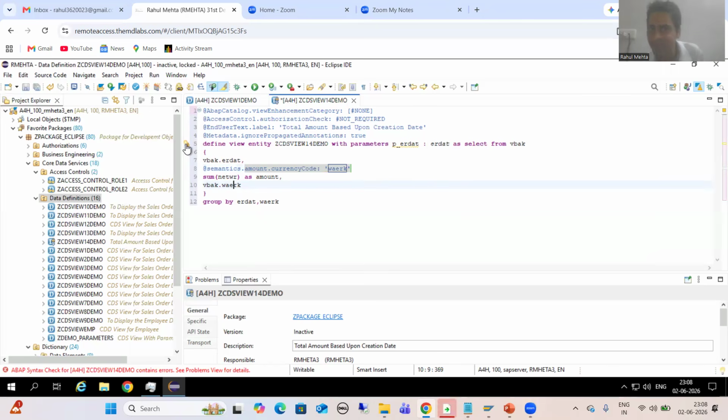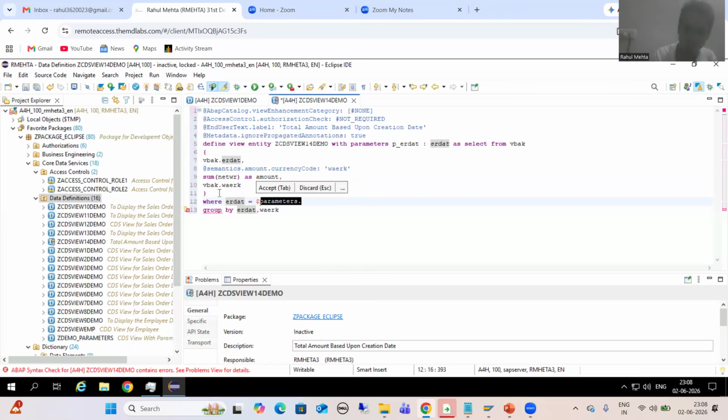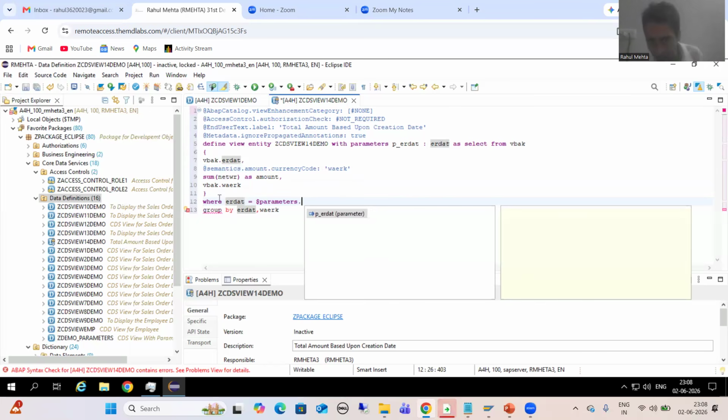It's a warning. It is saying you have not used the parameter P_ER_dat. So I will use the parameter. You all know how to use it. I will pass the where condition. Now I will write ER_dat is equal to, and you all know how you can pass it. You need to write dollar parameters dot. Whenever you give dot, it will give you all the parameters you are using in the CDS view.